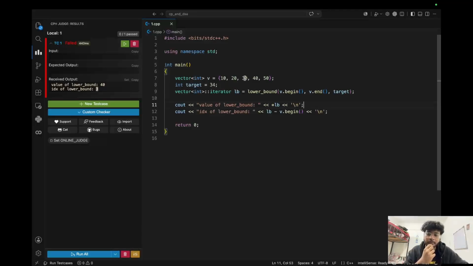And next, another example as well: if we give it 55, it does not exist in the array, then what? Then I'll pass it.